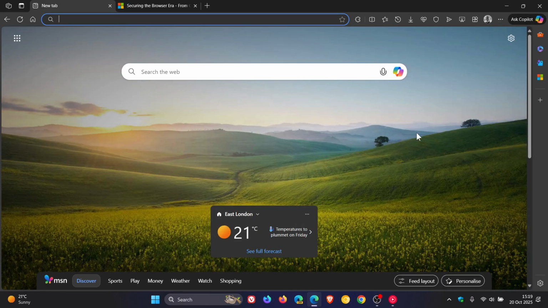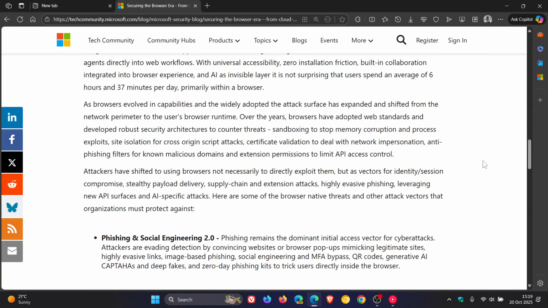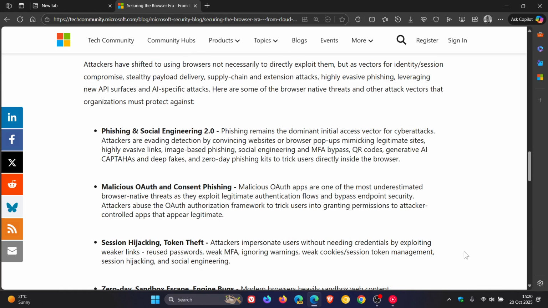And Microsoft has given us some of the browser's native threats and other attack vectors that organizations must protect against, and most of these can be applied to your average home user as well. Now, here's a list of attack vectors and native threats, according to Microsoft. The first one is phishing and social engineering. Phishing remains the dominant initial access vector for cyber attacks, according to Microsoft, and I do agree with that. Moving on to the next one, malicious OAuth and consent phishing. Malicious OAuth apps are one of the most underestimated browser-native threats, Microsoft says, as they exploit legitimate authentication flows and bypass endpoint security.